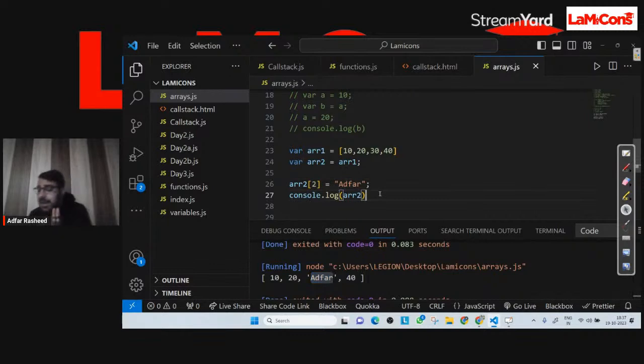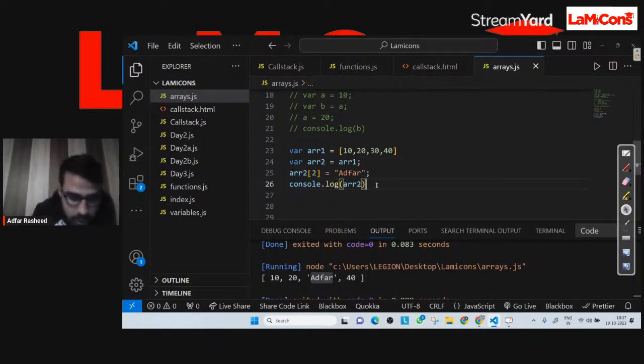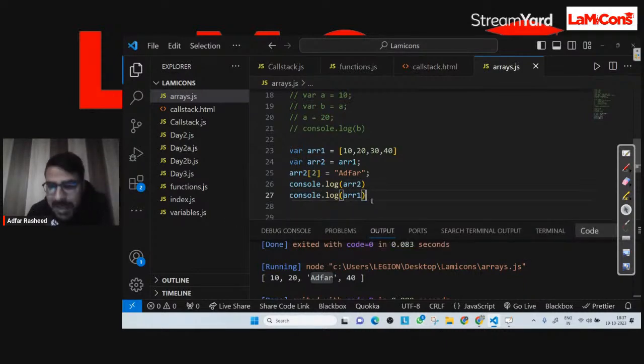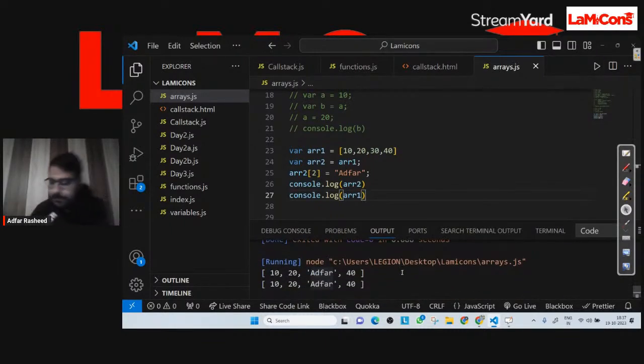But have I done any changes in arr1, guys? Yes or no? Have I done any changes in arr1? No, I have not done any changes in arr1. I have done changes in arr2 only. But if you closely look over there, if I console my arr1 as well, execute it, the change will happen in both. यहाँ पे change दोनों में आ गई है.